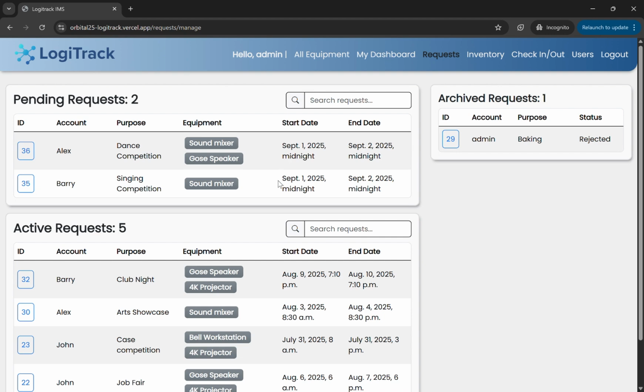In this example, the pending requests are made by the users. In particular, this first request is made by us just now, where we selected sound mixer and ghost speaker for our dance competition. Now let's try to accept one of these pending requests. From the overview, we can see that these two requests actually occur in the same duration. But let's just say we like Barry more and we like to give Barry priority.